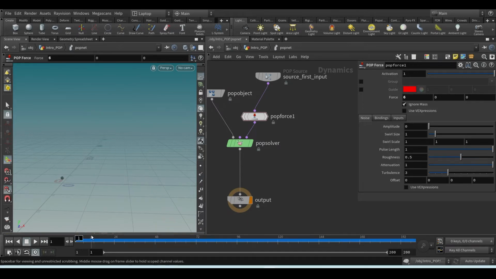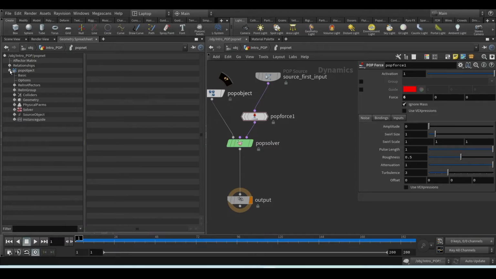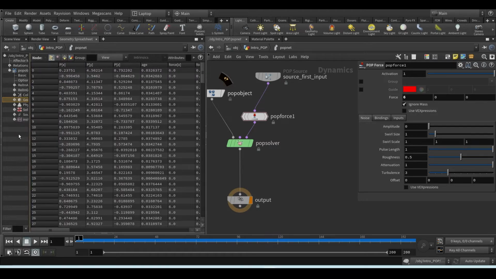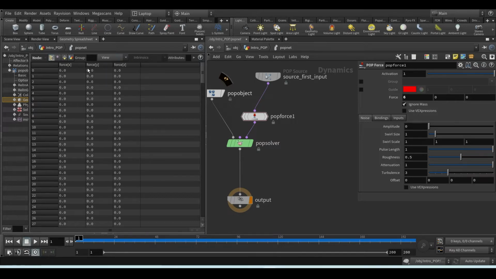Okay, so what's happening here is, let's go to the geometry spreadsheet, and as I discussed in the last class, you can go to the pop object and geometry. Okay, and you can get rid of all the others by hide all, you're not deleting it. There are a lot of attributes, but I just want to watch only the force.